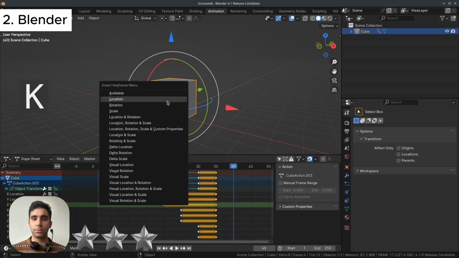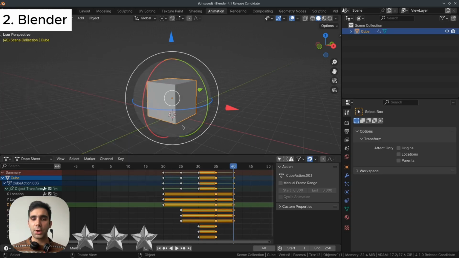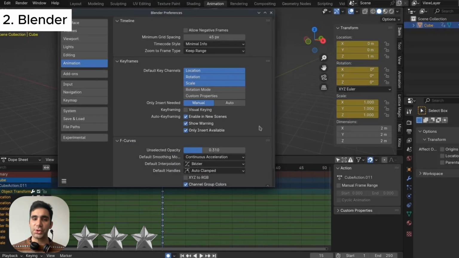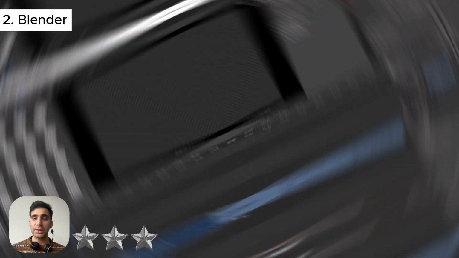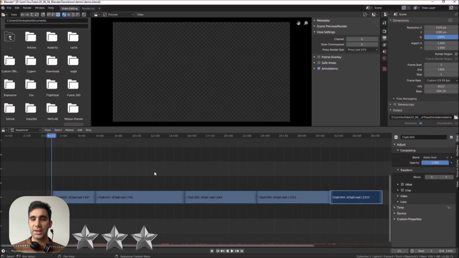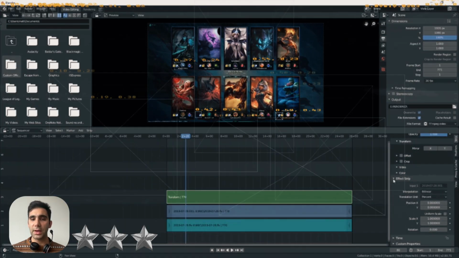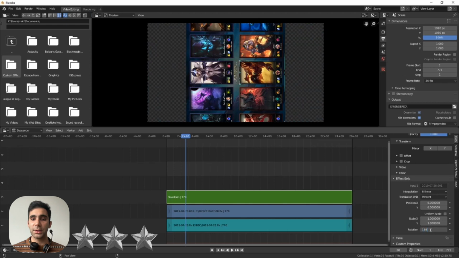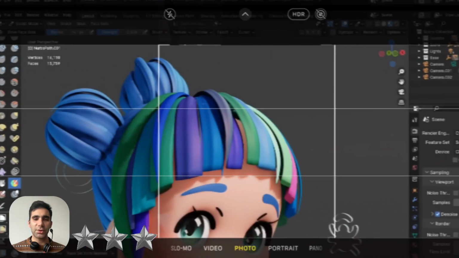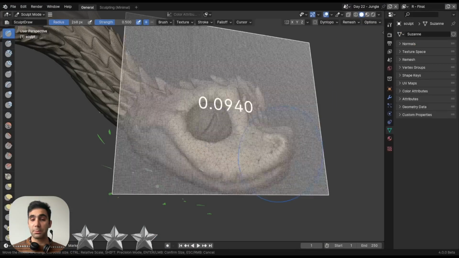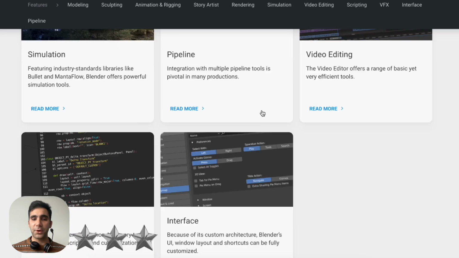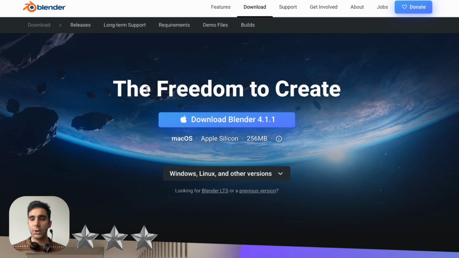Tool number 2. Blender. Blender is primarily known as a 3D modeling and animation software. However, it also includes a powerful built-in video editor. It's recommended to use it when you want to add animations and 3D modeling to your videos. Otherwise, it's not really handy only for video editing purposes. Blender is completely free and available for macOS, Windows, and Linux.